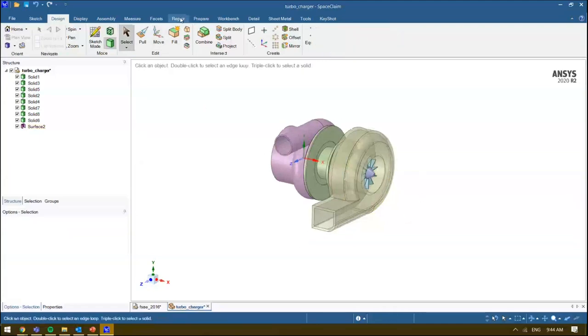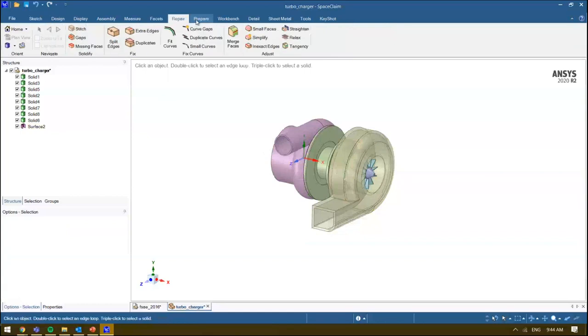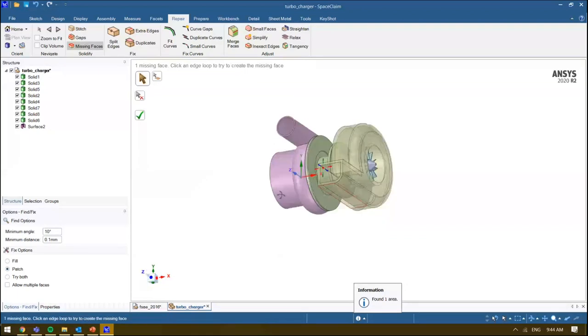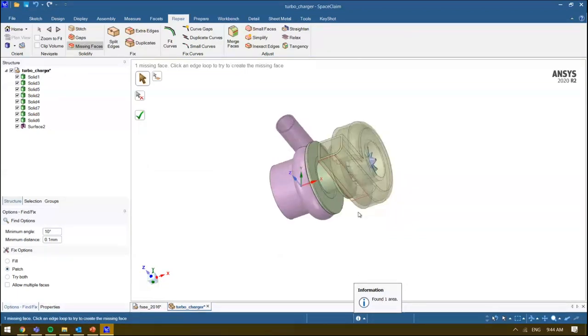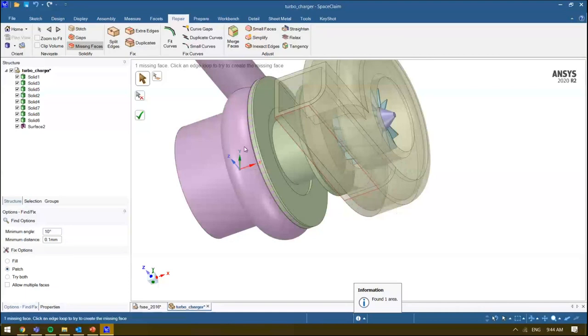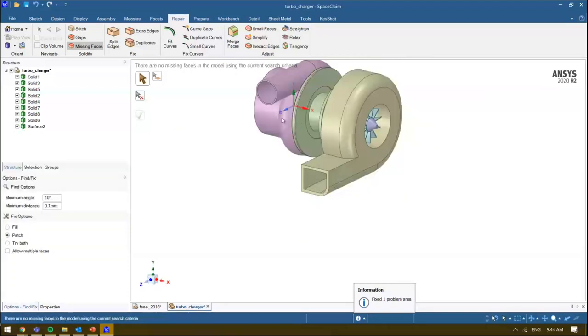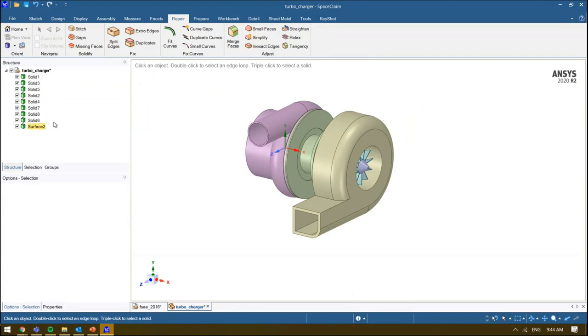So maybe in this particular case, I've got an internal flow. I'll go over to my repair tab and look at my missing faces. Looks like it's giving me some information, or I've got one missing face around here. I've got some options on the left if I need to play around with them. If I hit the tick button though, cool, awesome. It looks like it automatically generates it into this solid for me. You can see here, I've got all these solids.